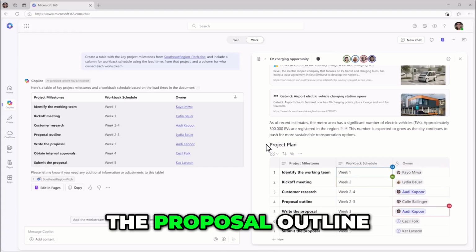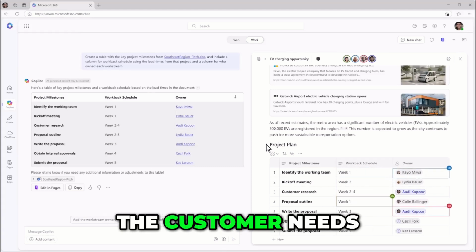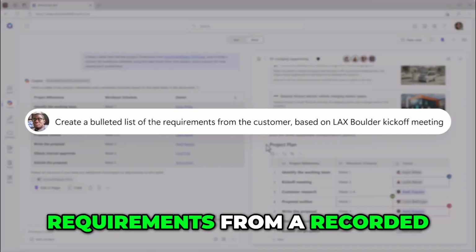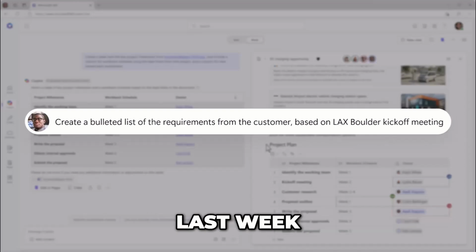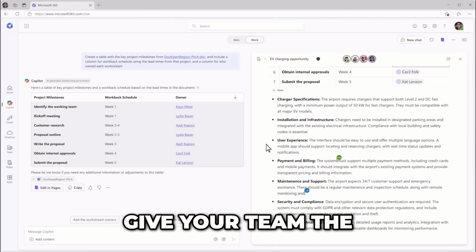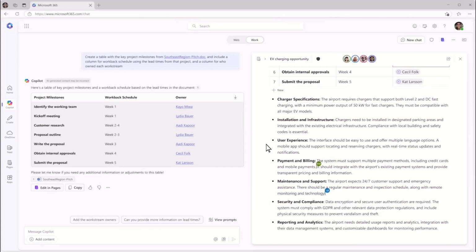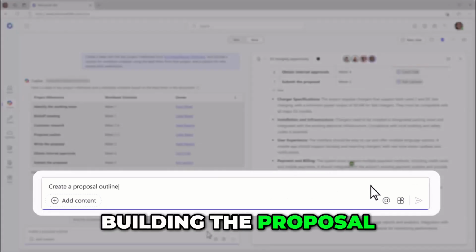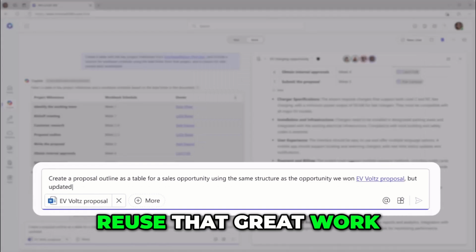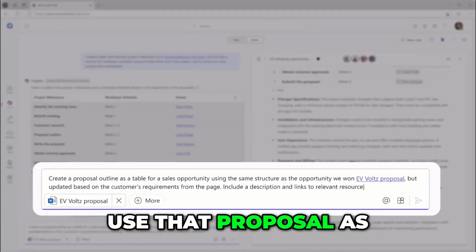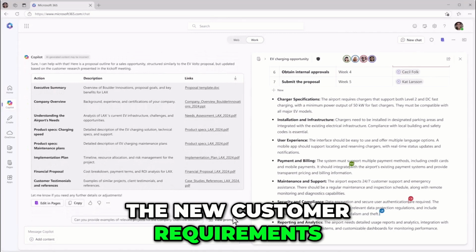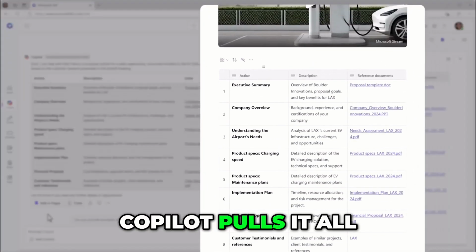The next step is the proposal outline. You want to review the customer needs, so a coworker uses Copilot to pull in a bulleted list of requirements from a recorded meeting with the customer last week. In seconds, Copilot is able to synthesize the discussion and give your team the key takeaways. Now you're ready to start building the proposal. Last year, you landed a similar deal, so you want to reuse that great work. You ask Copilot to use that proposal as a starting point and update it to include the new customer requirements. With one last click, Copilot pulls it all together for you.